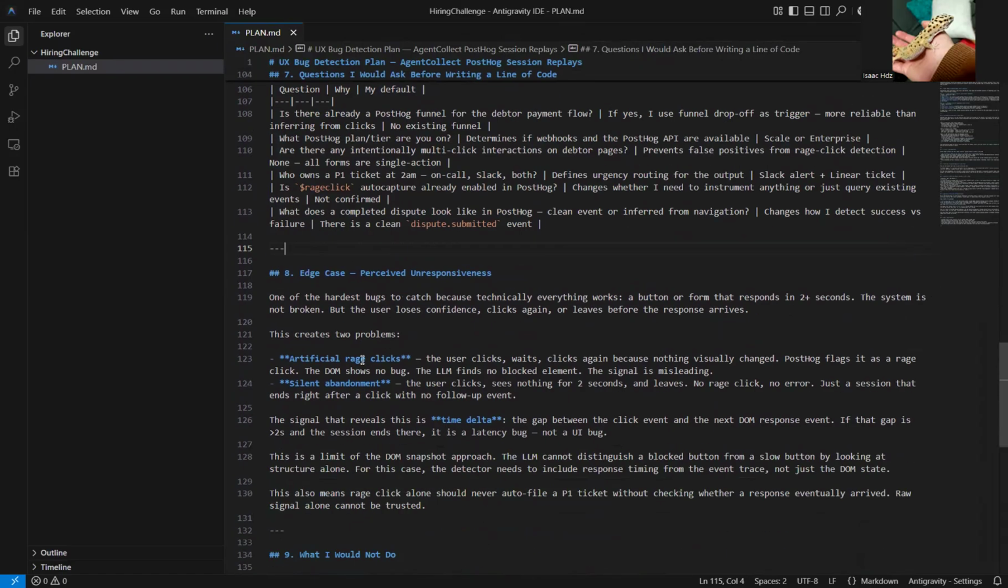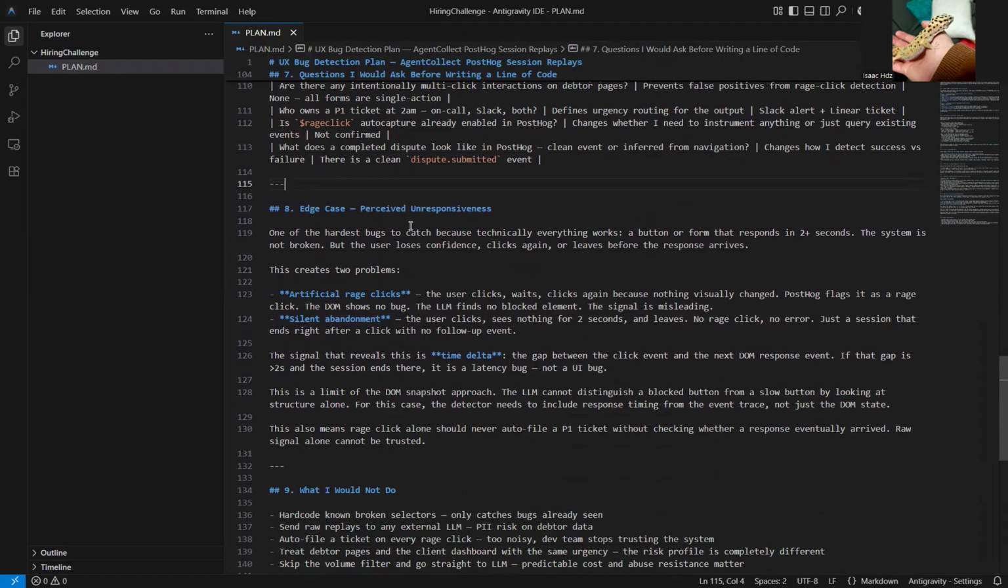These are edge cases. For example, technically everything works, but a button or form responds in 2 seconds. The system is not broken, but the user loses confidence. This creates artificial rage clicks and silent abandonment. The signal that reveals this is the time delta, the gap between the click event and the next DOM event.